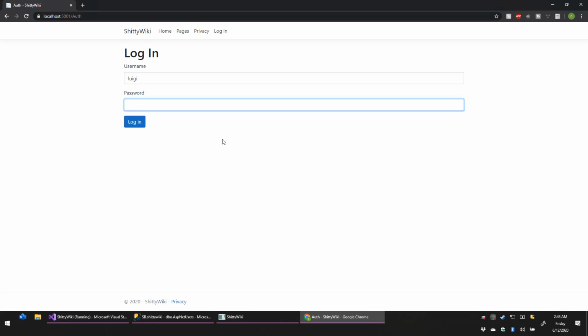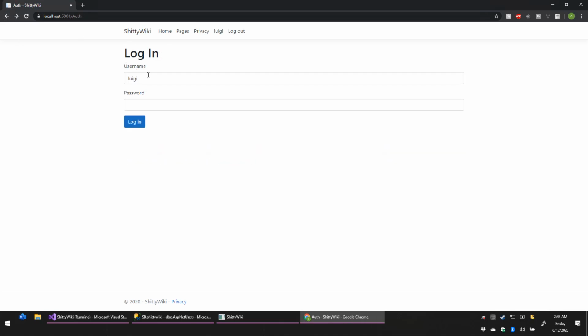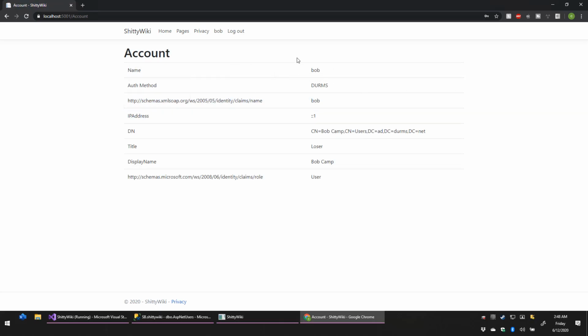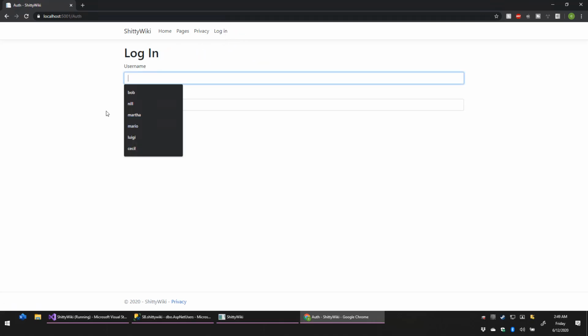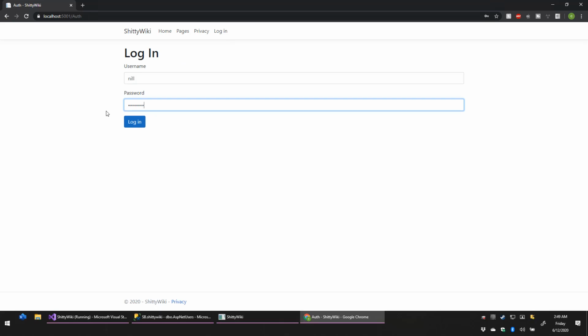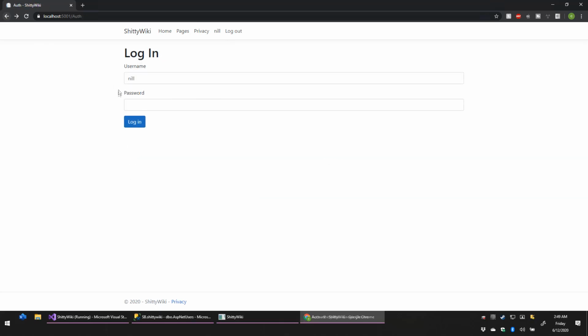And if I log in with Luigi again, it should work, and it does. But on the same exact form, if I log in with an Active Directory account, you can see that it automatically determines which domain it came from. And here's the Active Directory DN. Just to show you, I'll log in with a different one. Boom. You can see exactly why you might want to use the cascading mode.